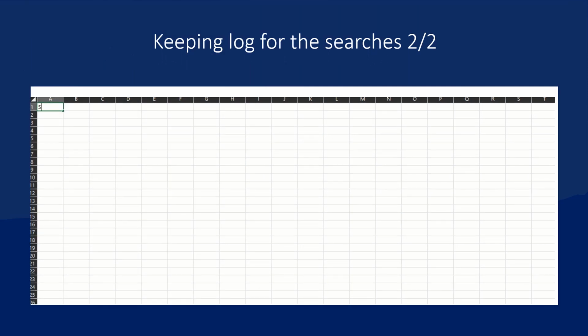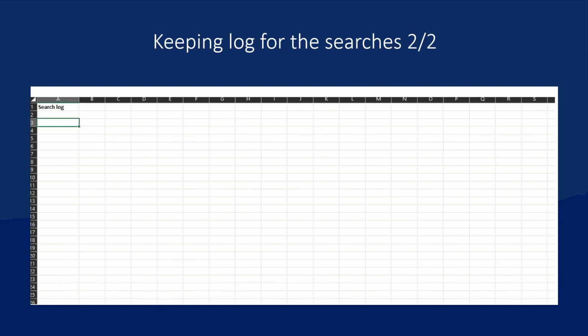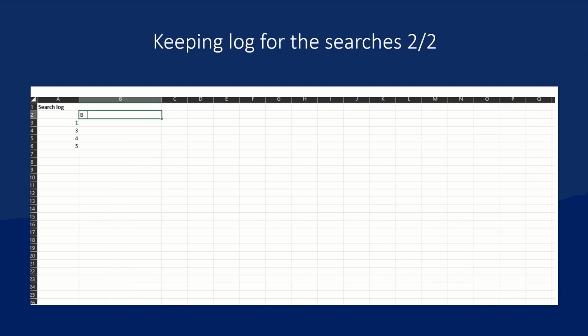Now let's demonstrate how you would keep a search log. Just open any Excel file and write serial number 1, 2, 3, 4. I'm sure there will be plenty of places you have searched. And over here, just briefly write the content. And over here, paste the URL.